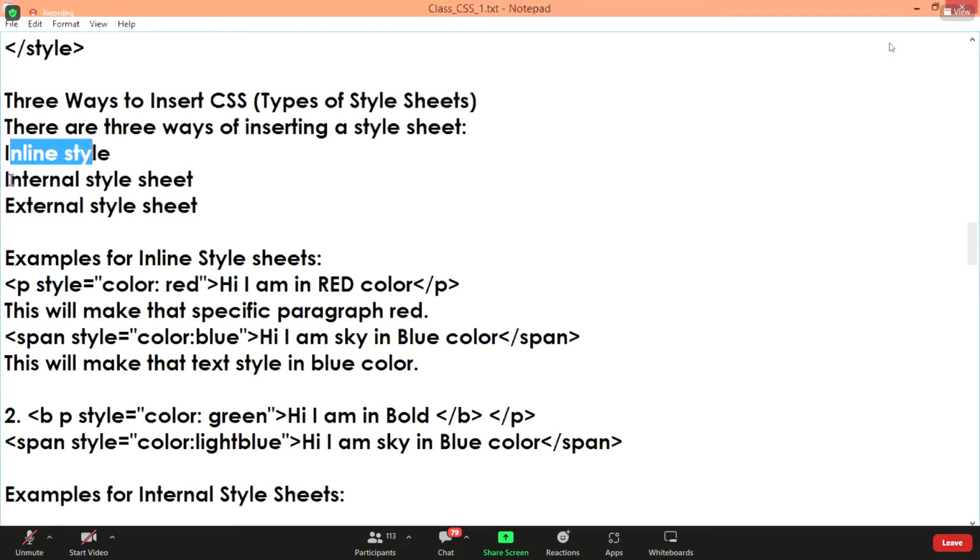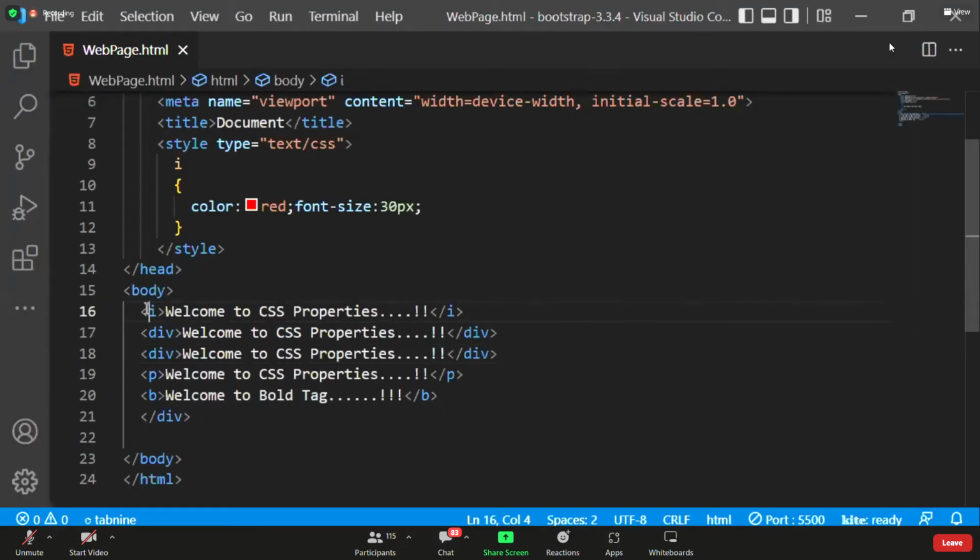Inline style, internal style sheet, external style sheet. Inline means what? Already I spoke to you. Do you remember what inline means? It is exclusively for a specific line. That is inline. Right. Now I'm showing here, for example, observe here.